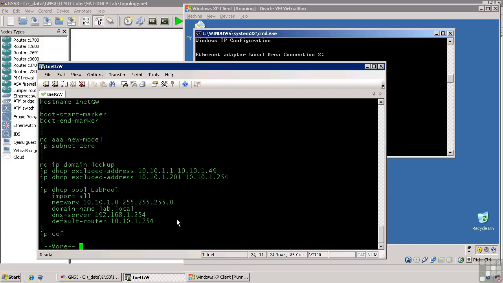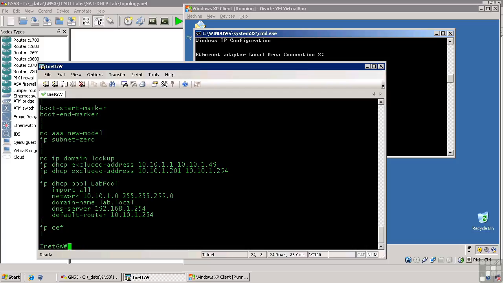So there is our IP DHCP pool lab pool. There's our import all option. Again, we could have left that unchecked. There's our network, our domain name, DNS server, and default router. And really, if you're going to configure it in the IOS, that's all you really have to have.